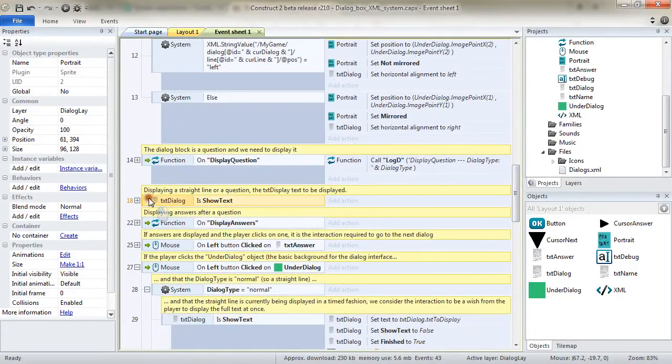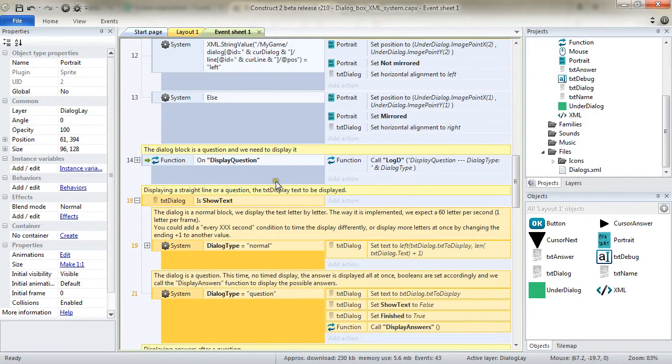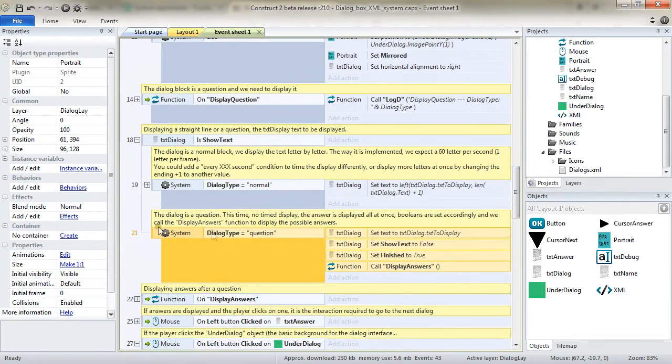And you can see there, the txt dialog is show text. So we are displaying a straight line or question. And so once again, we are testing what is our dialog type. The difference is that I've decided that on normal dialog, the text is being displayed in a timed fashion. I'm adding one letter after another, whereas when displaying a question, the full question is being displayed all at once. That's the difference between the two right there.